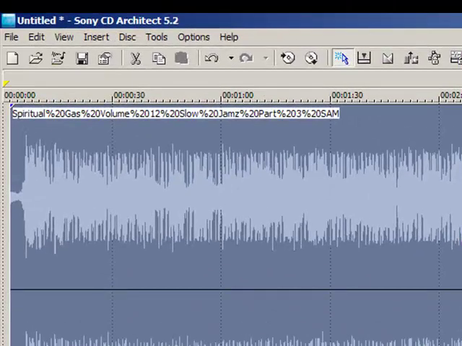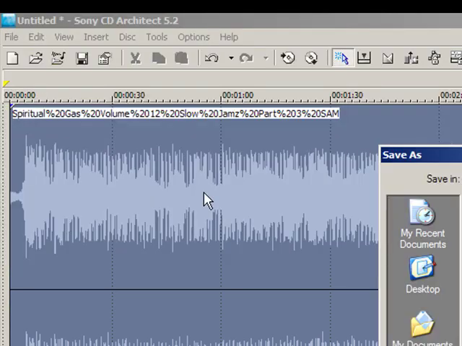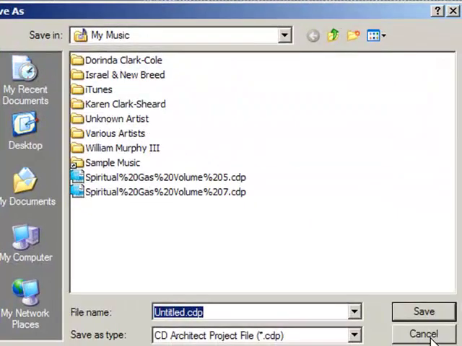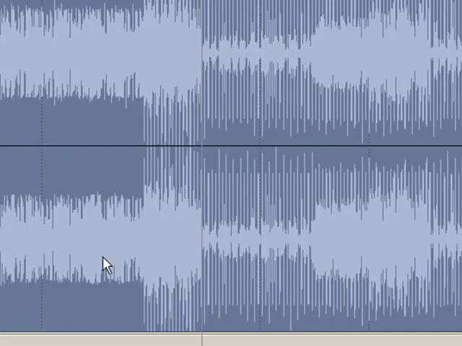Now, let's go ahead and see if we want to burn this file. First thing we need to do before we burn anything is save our project. So always save your project. Name it whatever you want to name it, but for tutorial purposes, we're not going to name it right now.